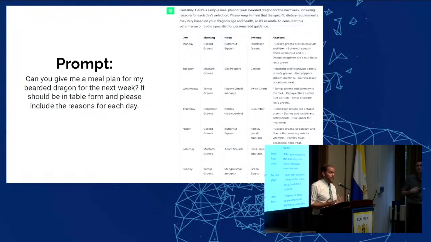And I gave it the context of, I want it in a table form. I want to know why I'm feeding the bearded dragon the things that I'm feeding it. So you can see it goes through. Collard greens provide calcium and fiber. Butternut squash provides these vitamins, right? And I get all of this information. So now I have a deeper understanding, not just of what I should do, but also why I'm doing it.